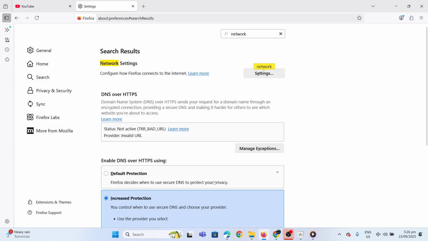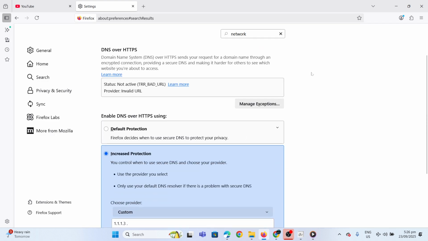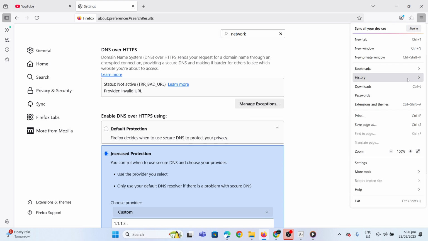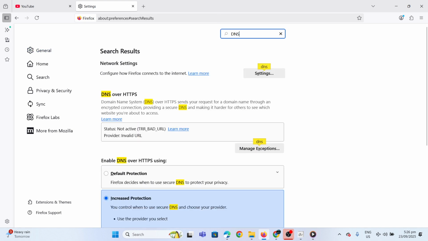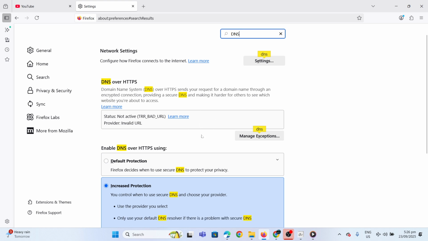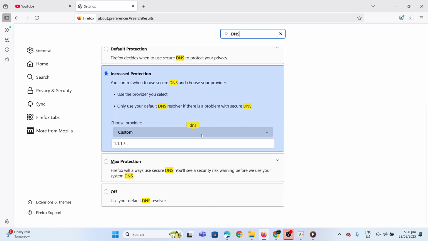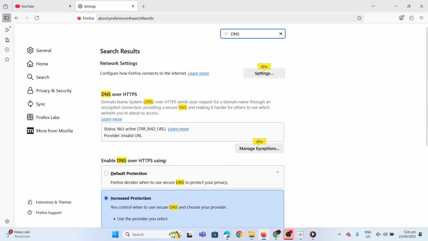Again, navigate to the menu in the top right corner and select Settings. This time, in the search bar, type DNS. Look for the option to enable DNS over HTTPS. Make sure the box is checked. You'll also need to choose a provider for this feature. Popular choices are Cloudflare or NextDNS. Once you've enabled this setting and selected a provider, the change is automatically applied, potentially offering a more secure browsing experience.